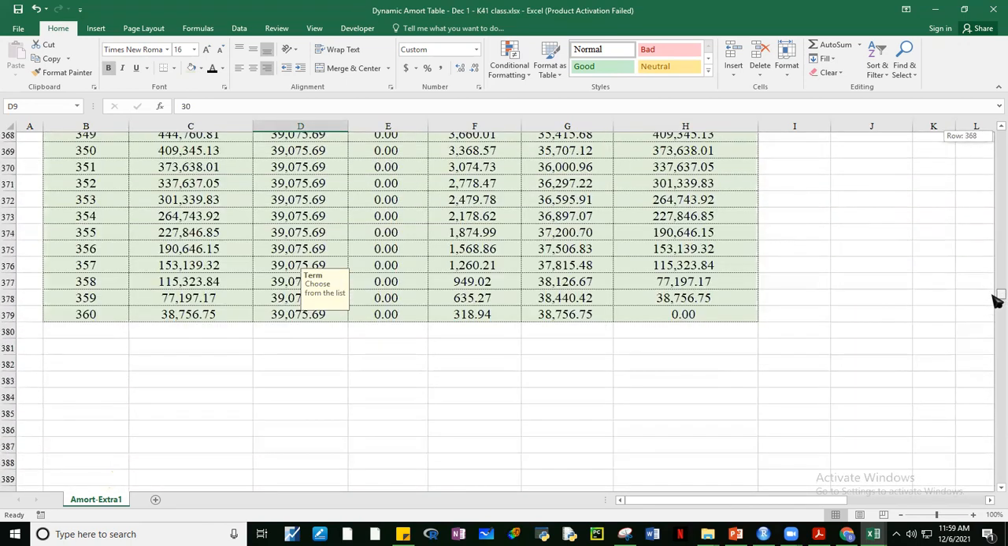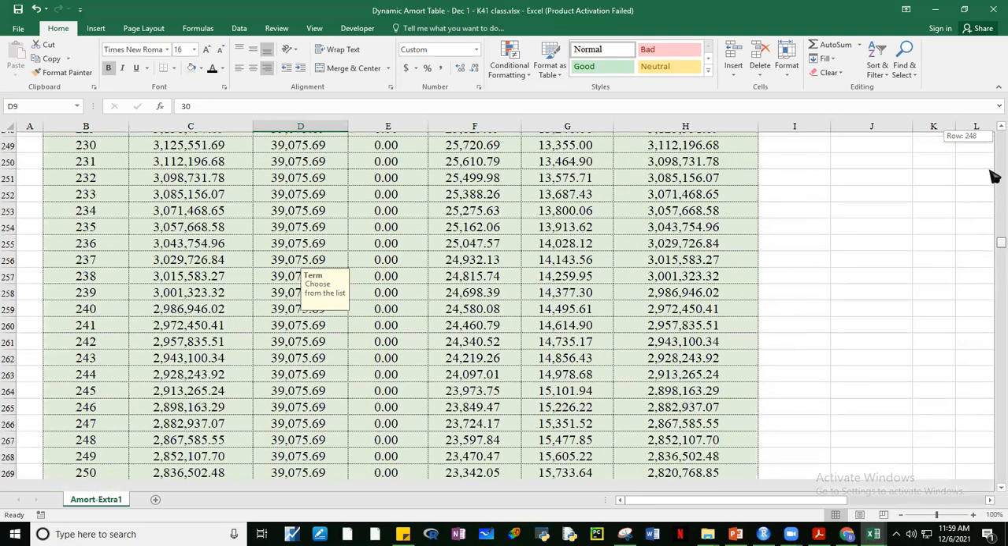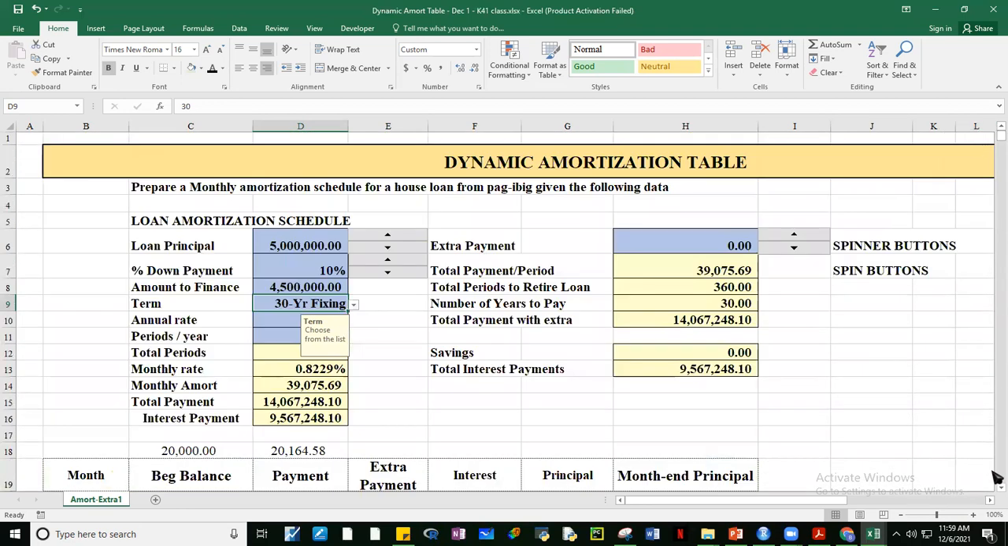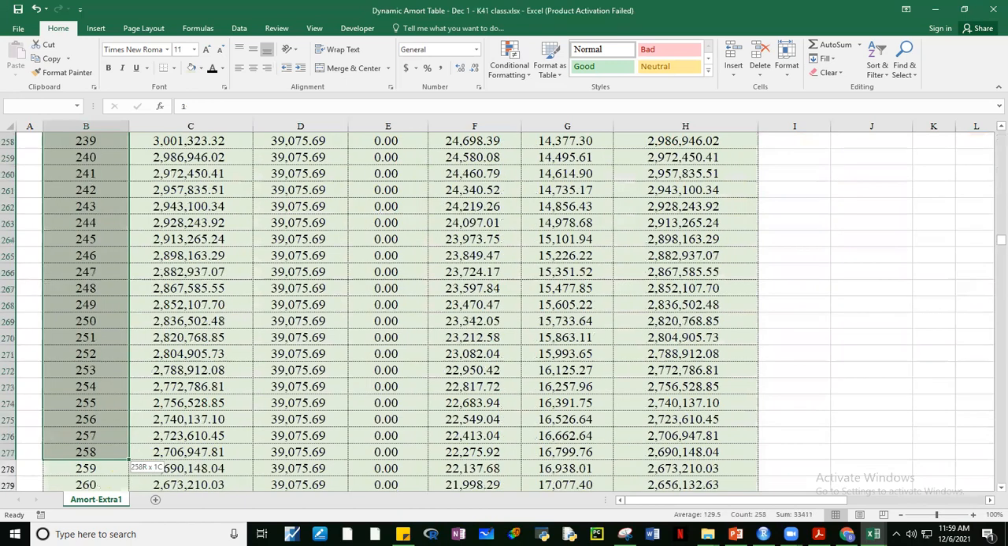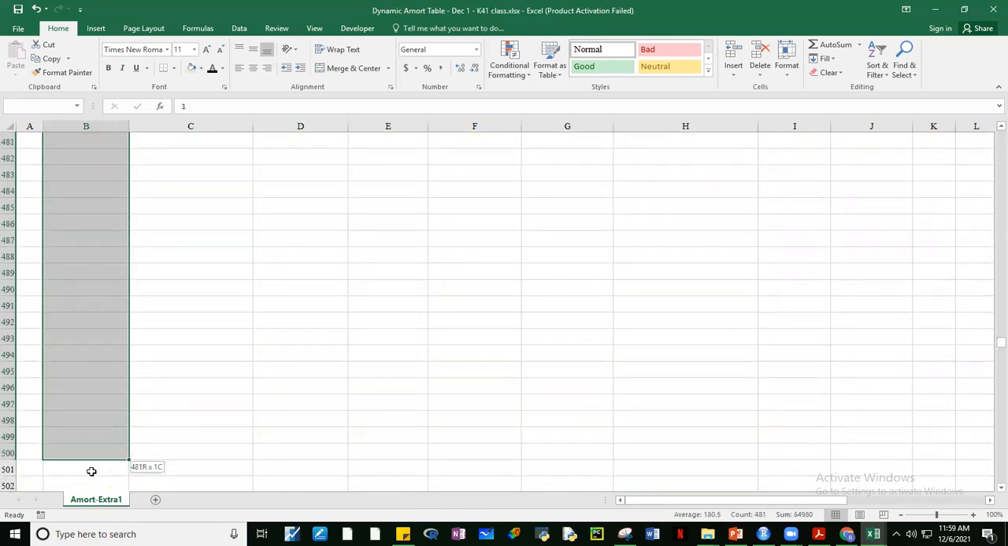Okay? So you now have a dynamic amortization table together with the format. So siguro gawin natin format din natin si month, no? Ibahin natin yung kulay. So highlight month, highlight month hanggang 500 din. Let's just change the color of the month.